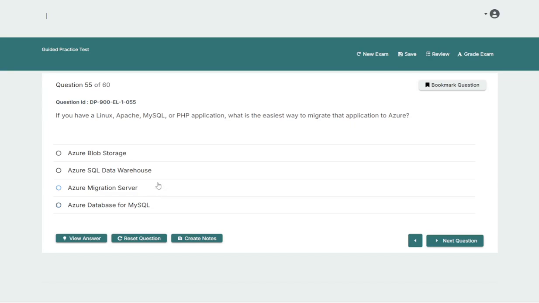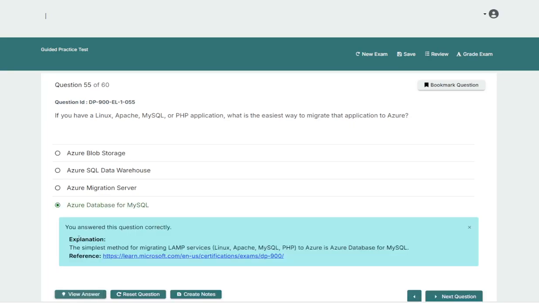Question 55. If you have a Linux, Apache, MySQL, or PHP application, what is the easiest way to migrate that application to Azure? Using Azure Blob Storage, Azure SQL Data Warehouse, Azure Migration Server, or Azure Database for MySQL? The answer to this is Azure Database for MySQL. The simplest method for migrating LAMP services, Linux, Apache, MySQL, PHP, to Azure is Azure Database for MySQL.